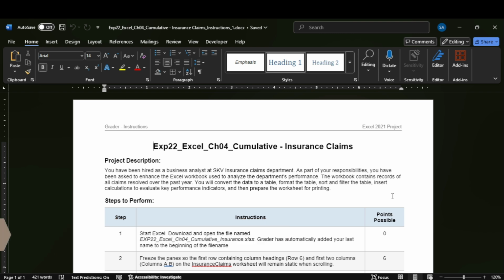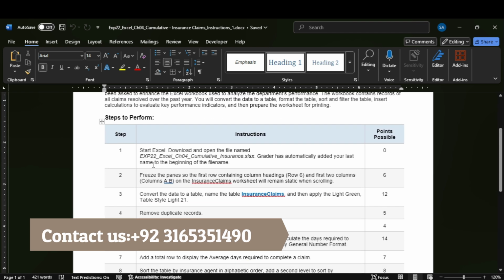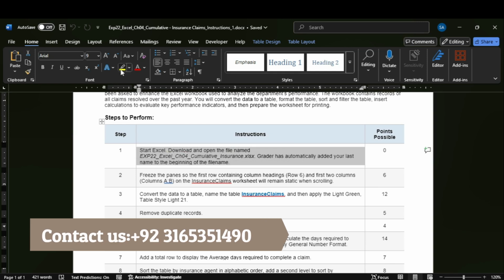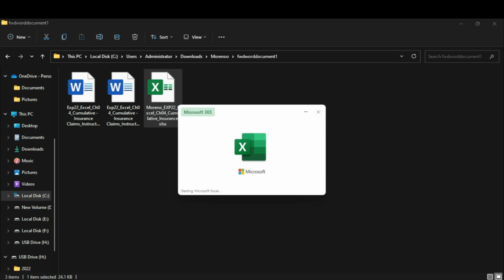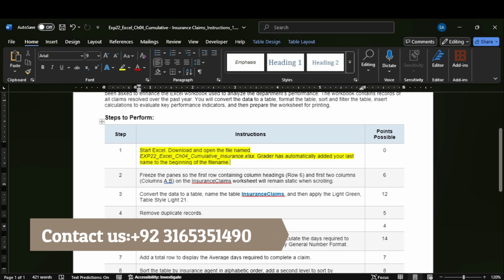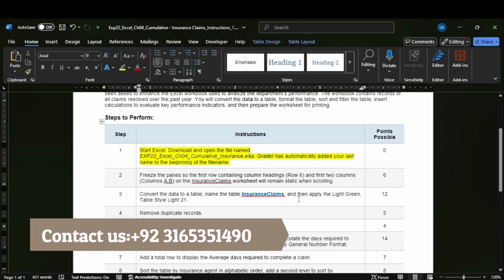So let's start the assignment. We will move toward the steps to perform. In the first step, it says open the Excel file which we have downloaded with the instruction file. So we will open the Excel file which we have downloaded with the instruction file.